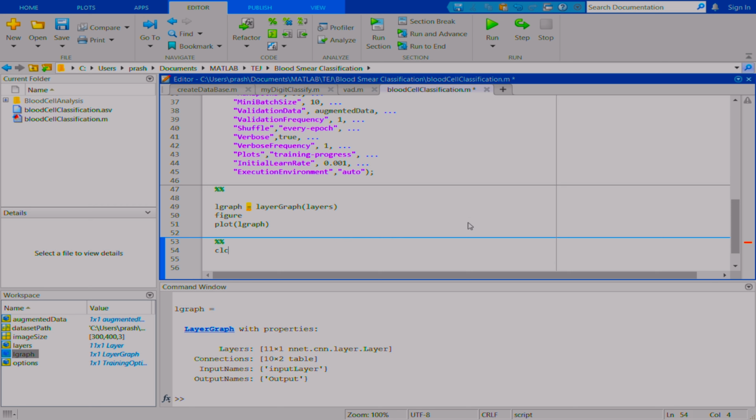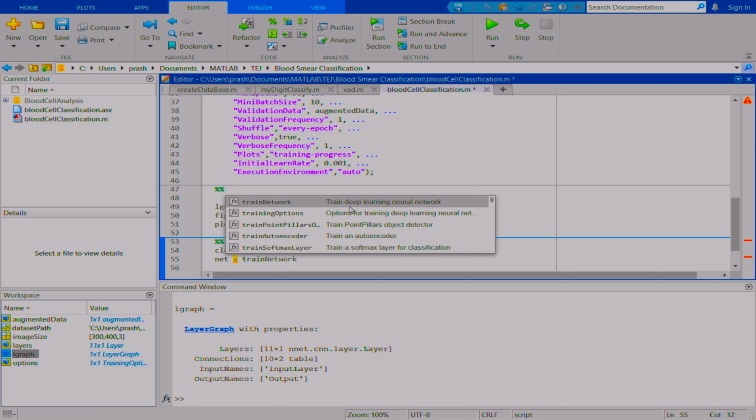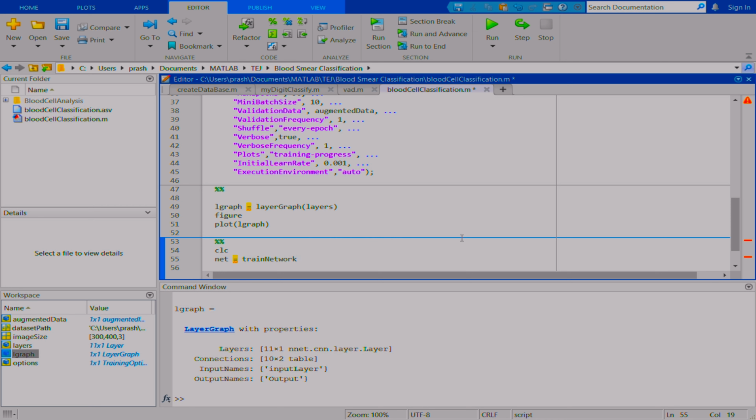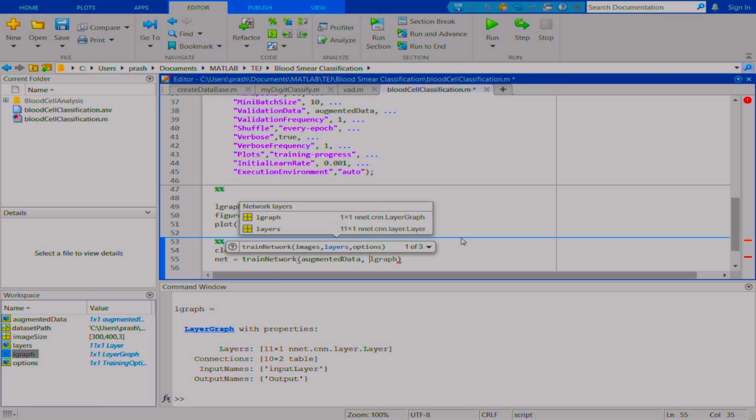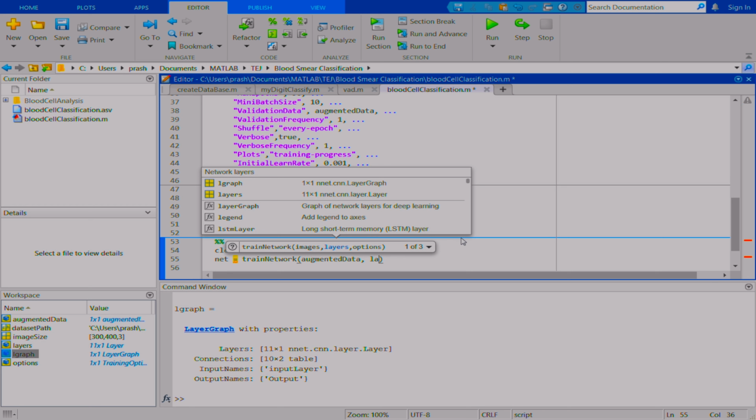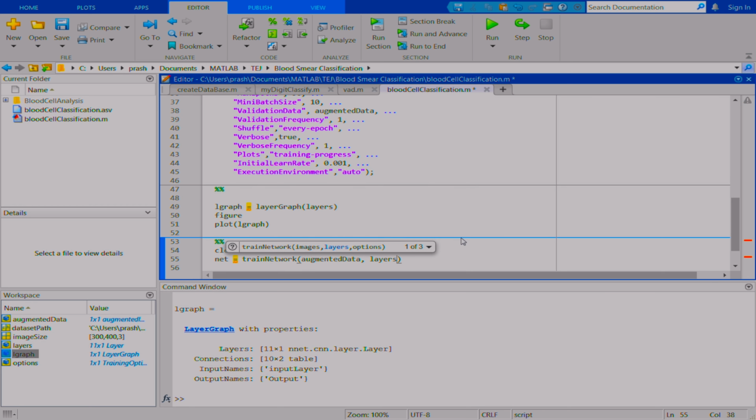Okay, so what I do, I'll clear the screen just once, then I go for a network. So net is equal to train the network. I want to train, which is your data. It's the augmented data, and use the layers and the options. Okay, so let's do the training and see what happens.